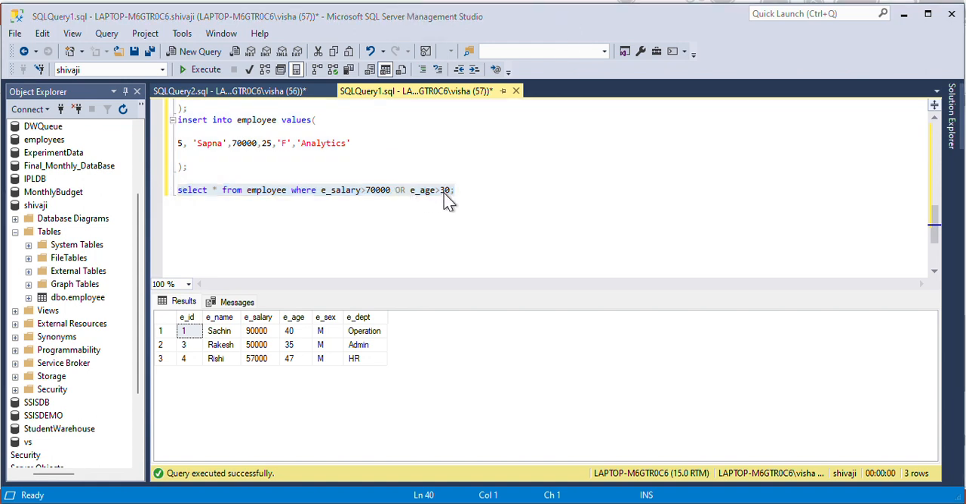If we look very carefully, the reason why we got three records is that any of the conditions needs to be satisfied. The first condition was salary. We got one employee whose salary was greater than 70,000, which was Sachin. But the second condition was age, which should be greater than 30. If we look at all three records, the condition got satisfied, so OR plays a role where any of the conditions needs to be satisfied, and that's why we were able to extract the information from here.